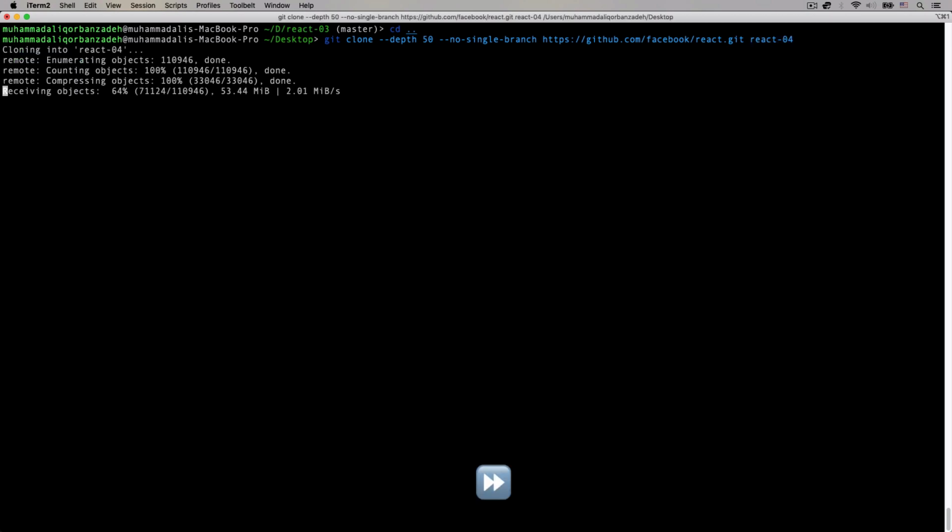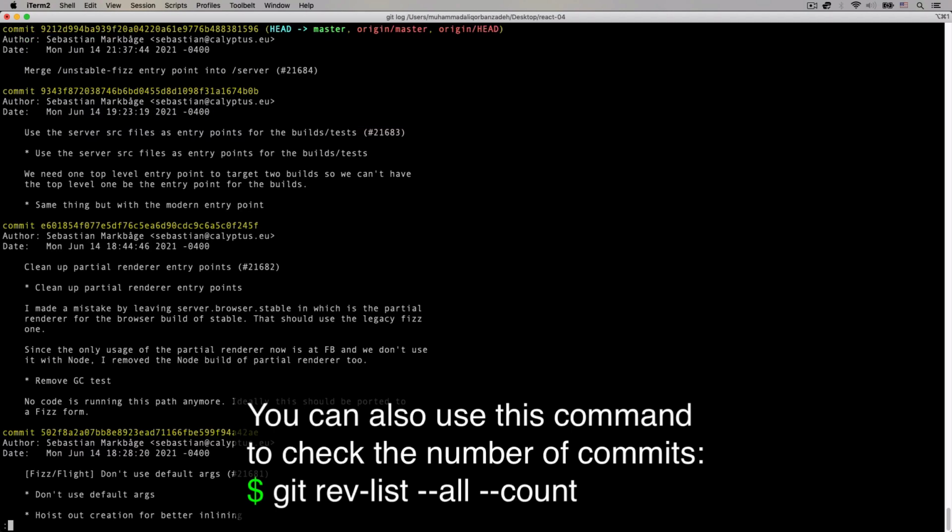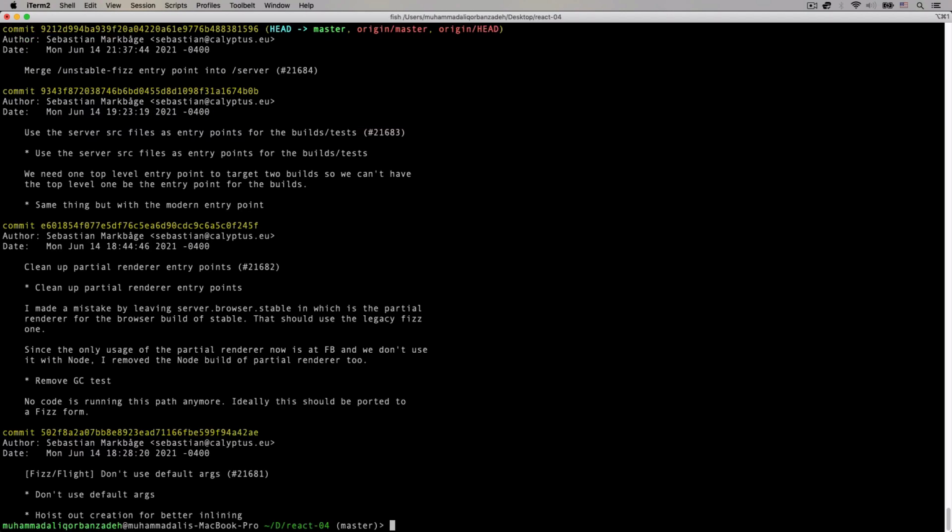So cd .. To prevent history problems, because the last commit isn't really a history for the project, we can get the last 20 or 50 commits depending on the repo or what we want. So git clone --depth 50 --no-single-branch, then type the address and the directory you want, this time React number 4. Okay, cd React number 4, git log to list our commits. Okay, that's a bit better. Now let's get back to desktop.